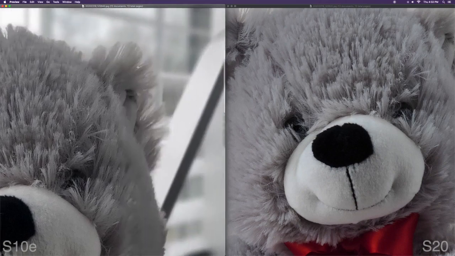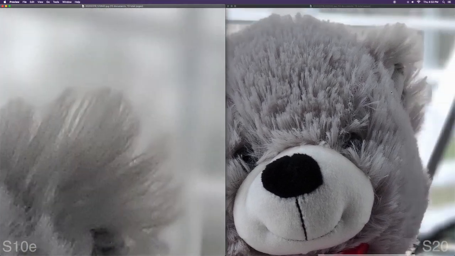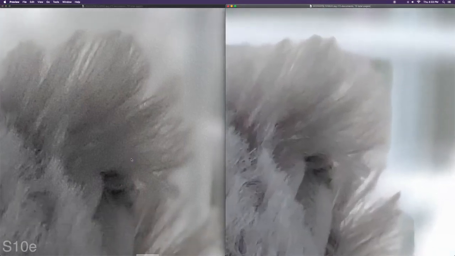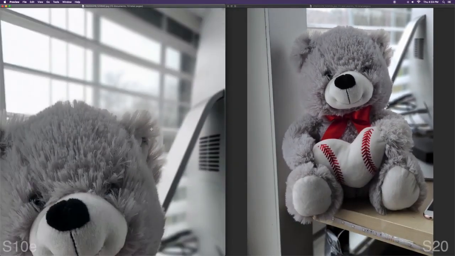If I go ahead and zoom into the top ear portion, sometimes we get to see some huge differences. So as you can see, the S20 I think did a better job at the overall background of the image. For some reason it's a lot darker here. And there's a lot more noise on this photo, whereas on this one there's not a lot. So for this one I would definitely give the edge to the S20 for sure.